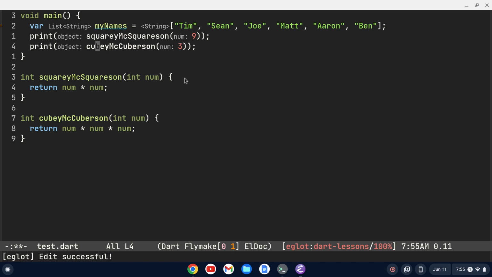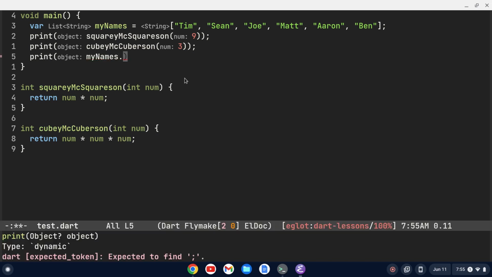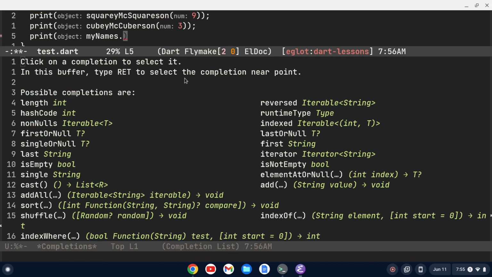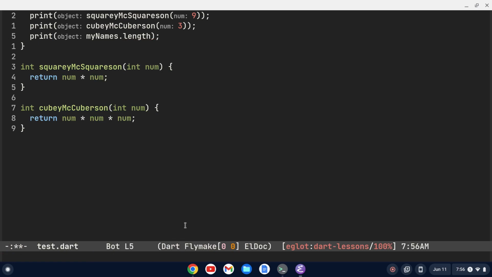Now let's take care of this error and actually use my names. So what I'm going to do is go Control E here, and then let's print my names, and I'm going to do a dot, and then Control Alt or Control Meta I. Okay, and that's going to give me all the possible completions that I can use for this type of object, for the list. Okay, so I have all these completions here. And if I do Control Alt I again, it cycles through the bottom completions here. But I saw length, so I'll start to type length, and I'll do Alt and a slash to complete, and I can print out the length.